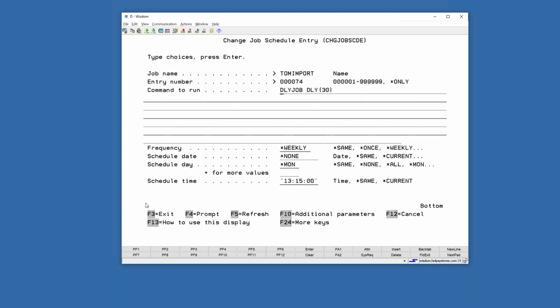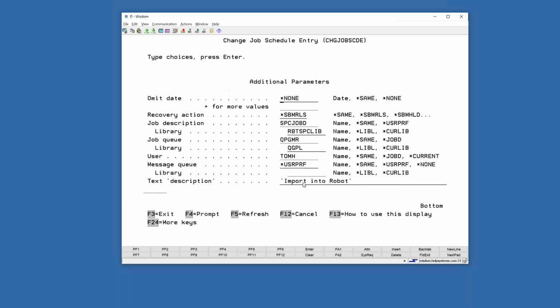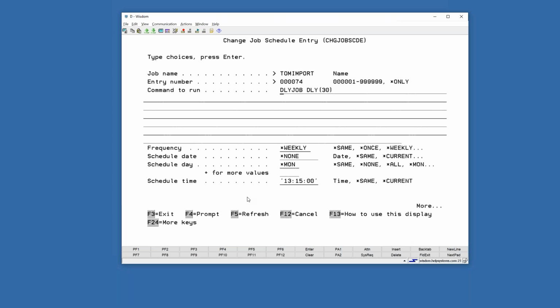Okay, so this has a command in it, delay job 30. It's going to run just on Mondays at 1:15 in the afternoon, 13:15. It has a specific job description and a specific library. It has a specific job queue and a specific user that it's going to run as, and it's also got some text description. So what the conversion command does is it brings all this data directly into Robot Schedule.